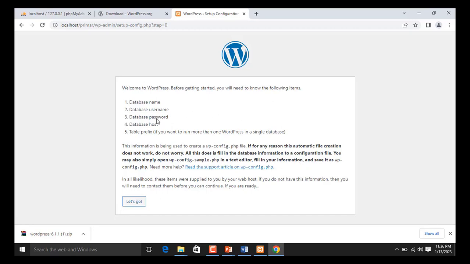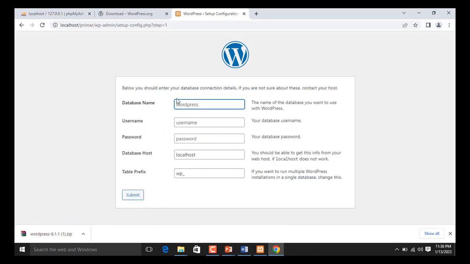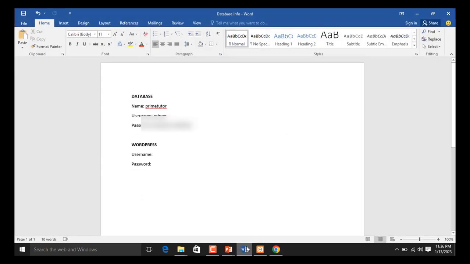Alright, so you see here that we are going to need all those things that I was telling you to save, those things that you saved on your WordPress documents. Alright, so you click here, let's go. Now this is where you are going to fill all those information. Now come here and start getting the information one after the other.